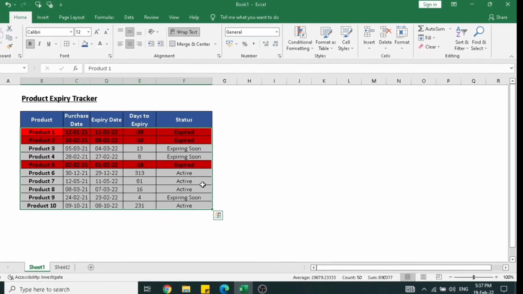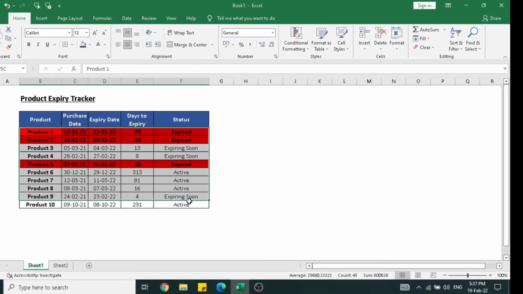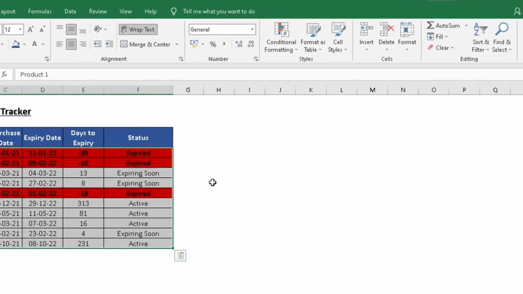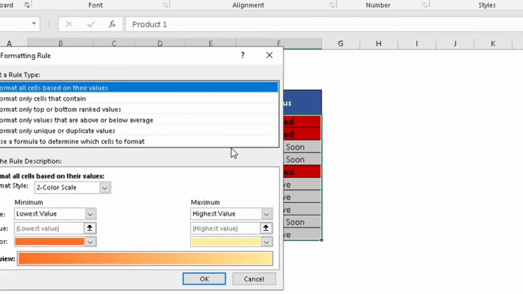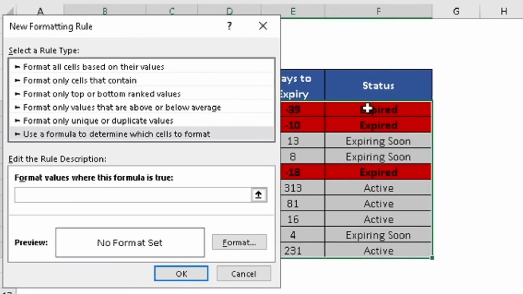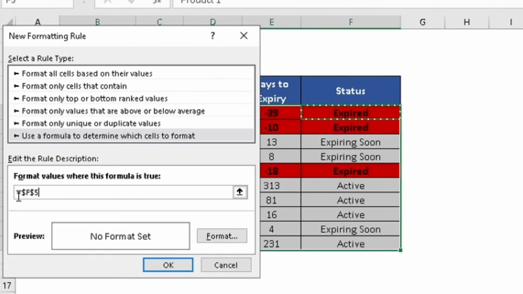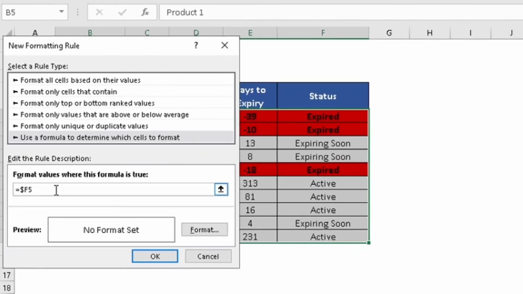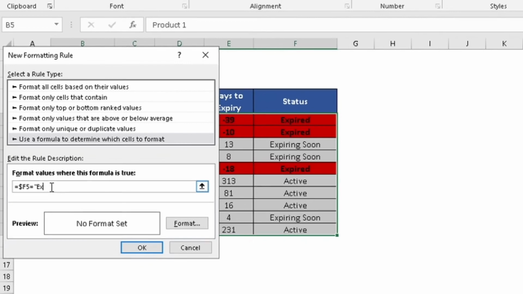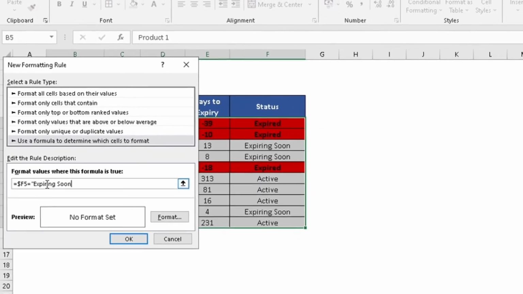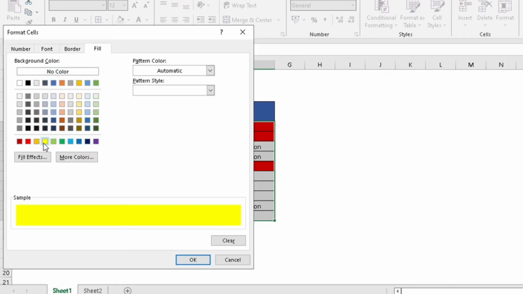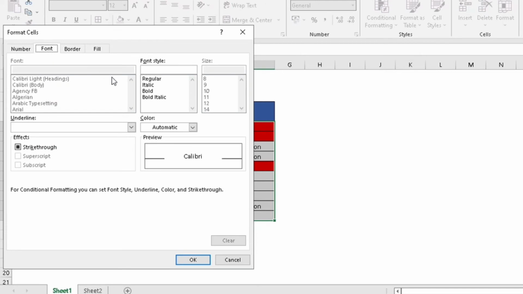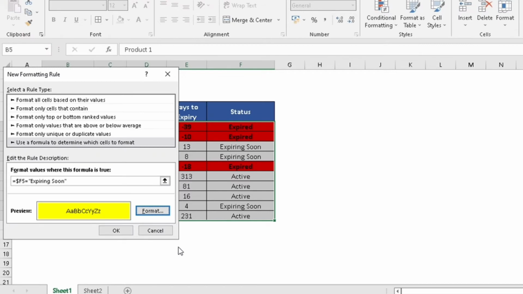So I need to give a color to expiring soon. You can use the same technique. Select the cells, go to conditional formatting. After that, new rule. Then go to the last option. Then here you'll use the same formula which we used for the other color. So equal to, select the cell, then remove the dollar sign, then equal to, in inverted commas mention expiring soon, the same as we mentioned there. And after that, fill color as yellow, and then you can change the font color to whatever you want here. Change the color code based on your requirement. Once color coded, press OK and OK again.